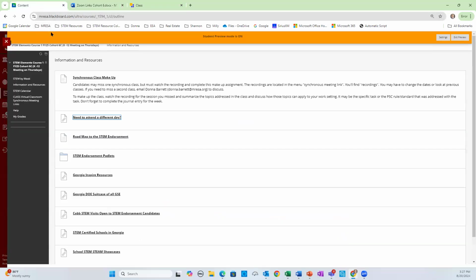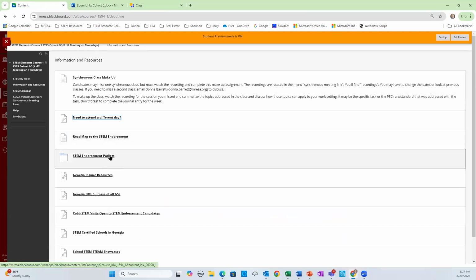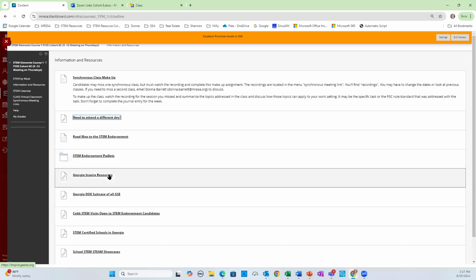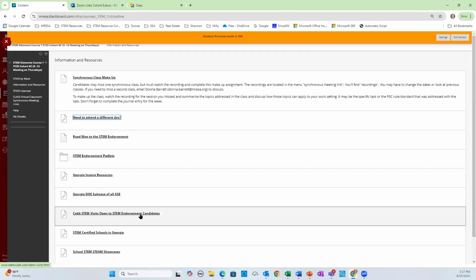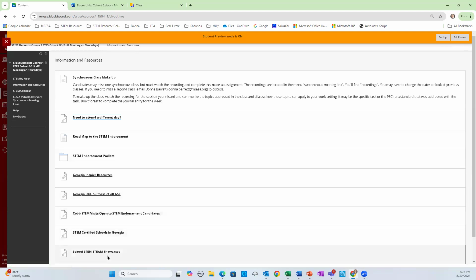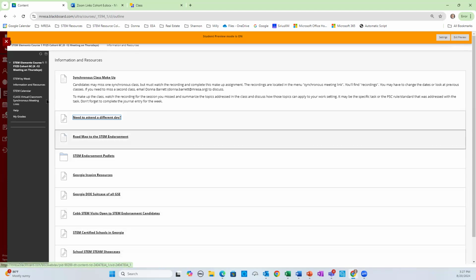To go back, there are also some different documents that you'll probably use pretty frequently. We put these here in information and resources, and we'll share these with you in class. With the roadmap to STEM, we have a lot of Padlets that we use. We use Georgia Inspire a lot, and some of the DOE resources for STEM visits, which is one of the assignments in the course. So information and resources is where you can find some useful documents.